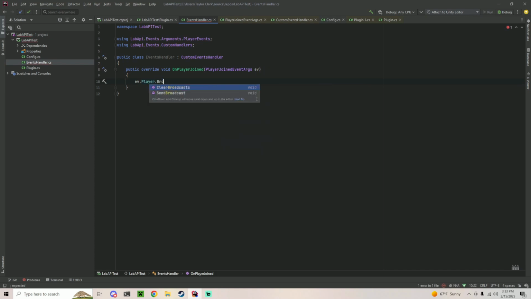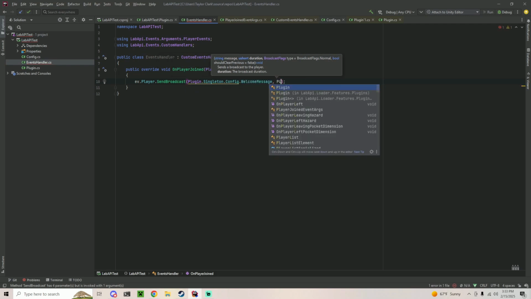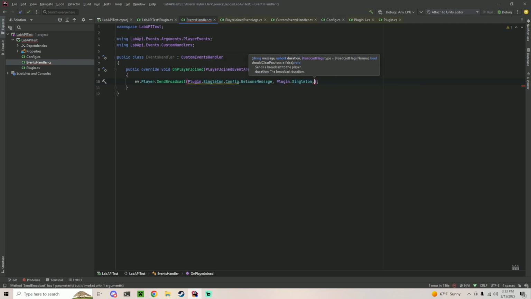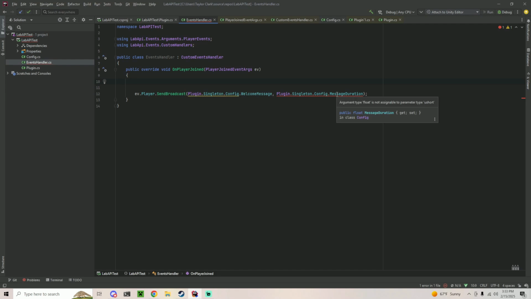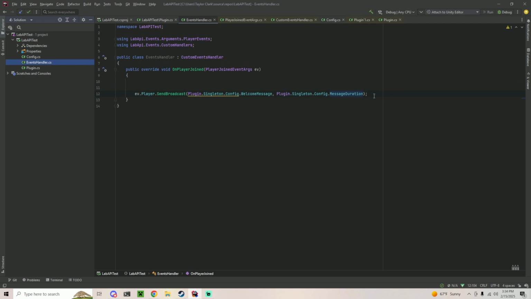And then we can do send a broadcast, and then we can do plugin.singleton.config.welcome message, and then for the duration we can do plugin.singleton.config.message duration. So actually what we want to do, this is of the wrong type, so we're going to make this ushort, because broadcast uses ushorts, not floats. And then, so that looks fine.